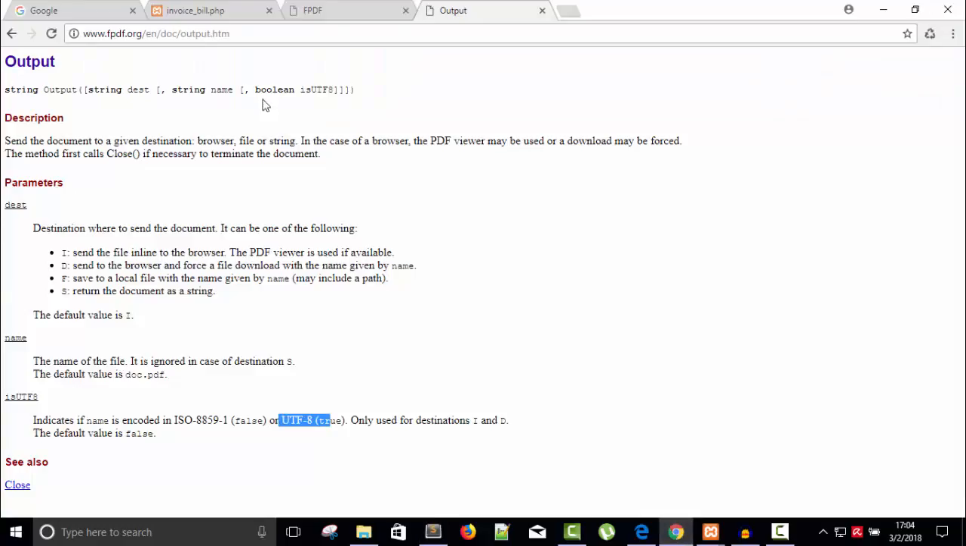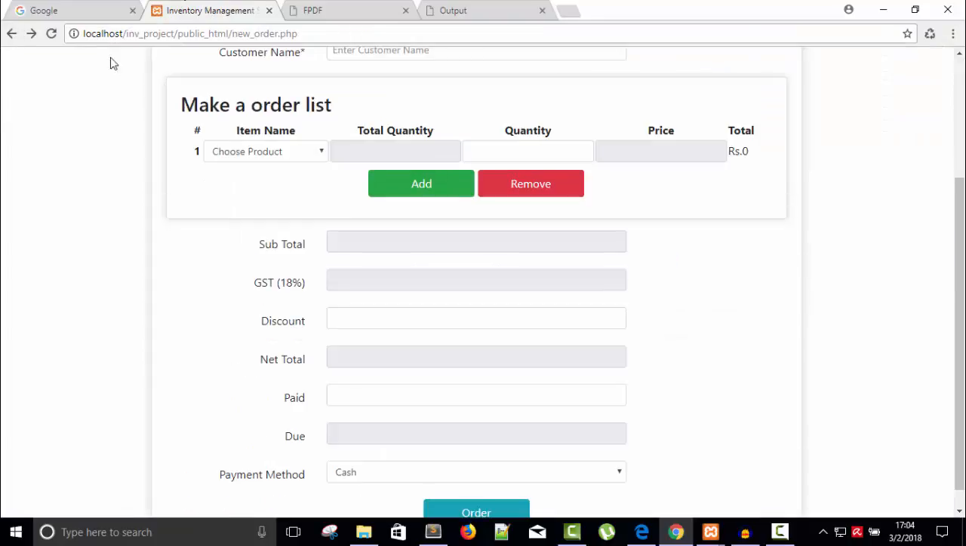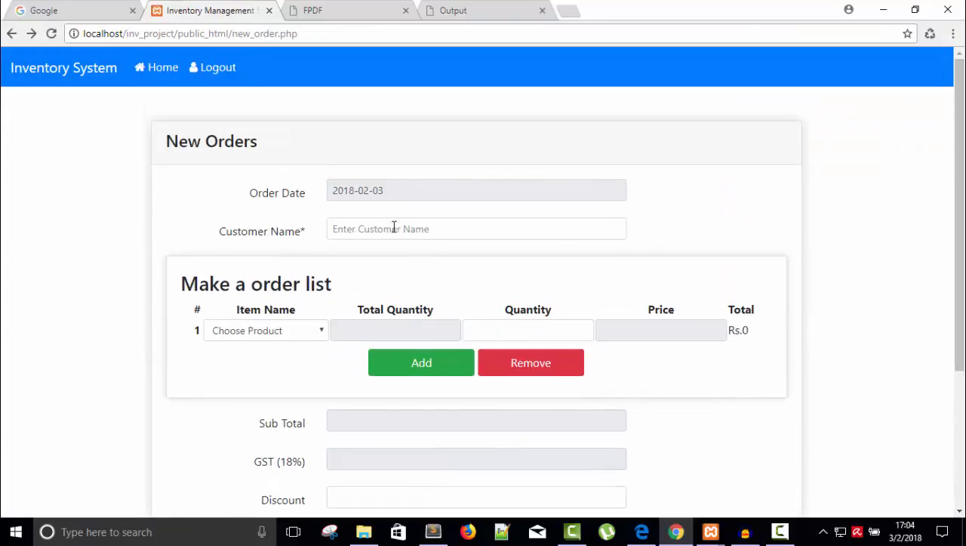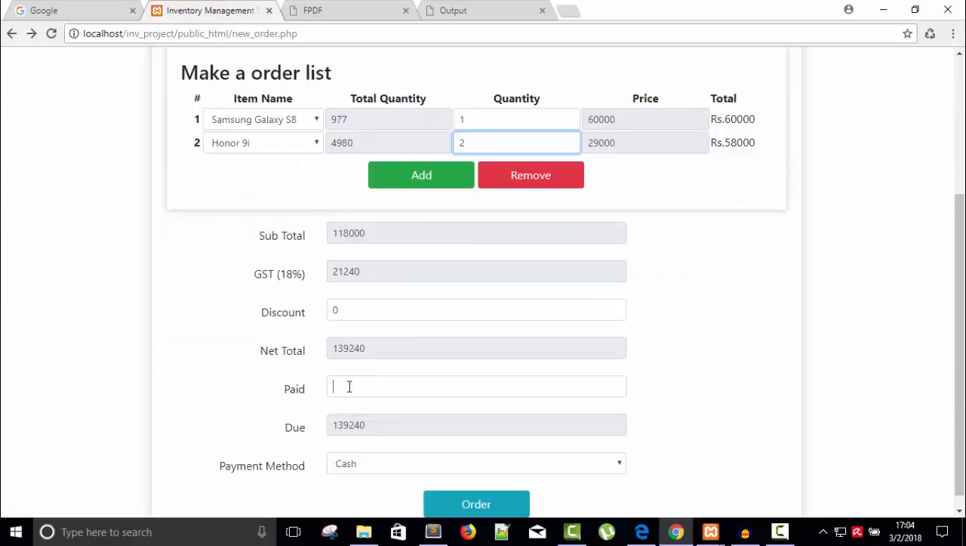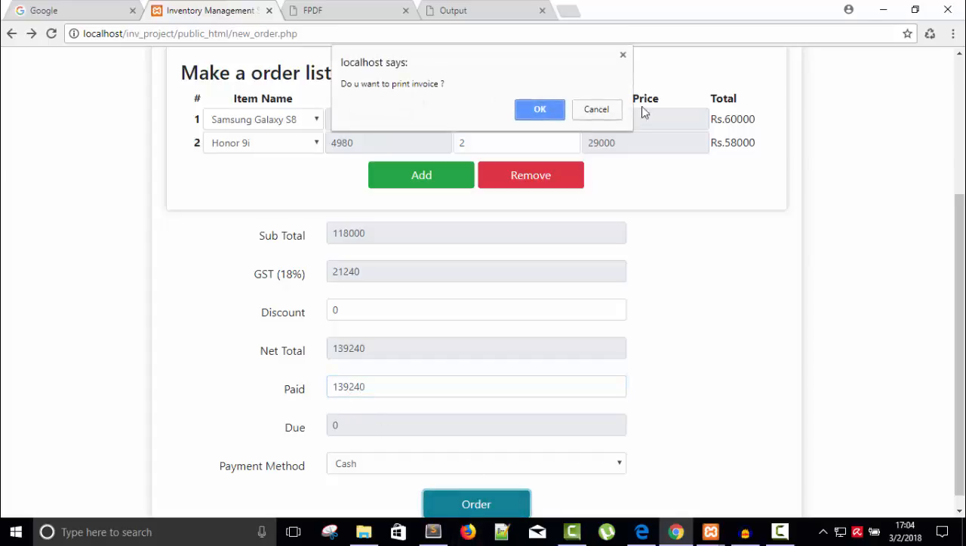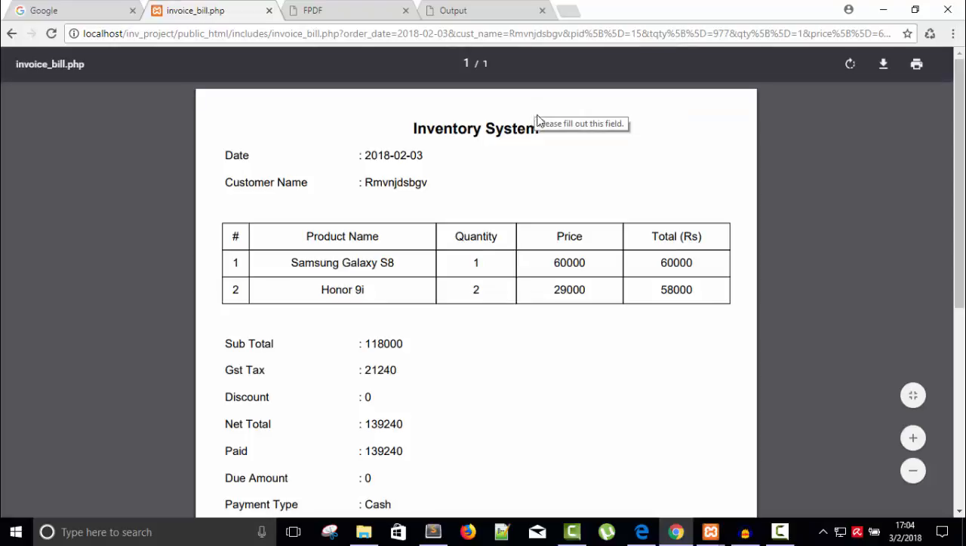Now see the magic. Go back, refresh, customer name, product, amount 139240, order. Do you want to print invoice? Okay. Okay, this is our customer invoice, right?